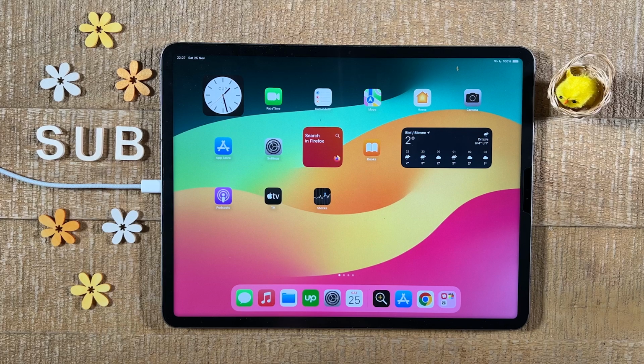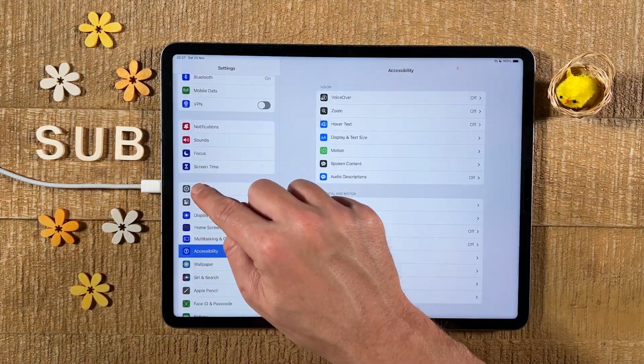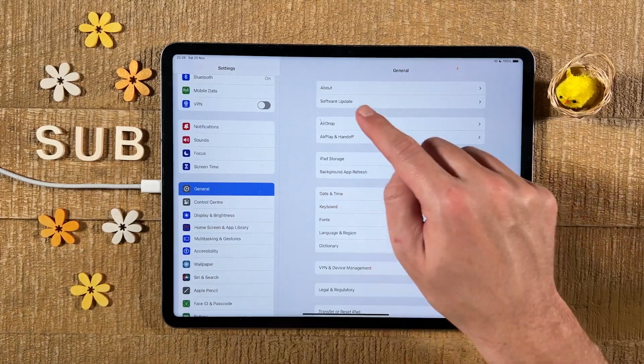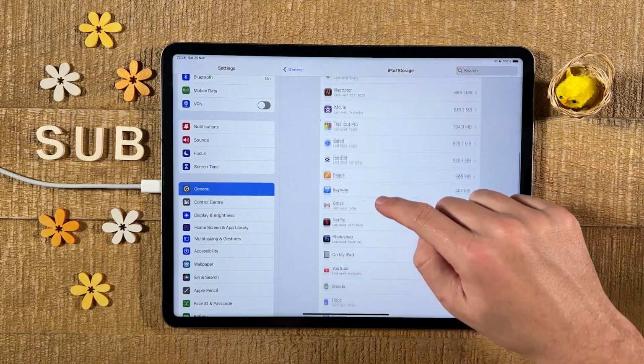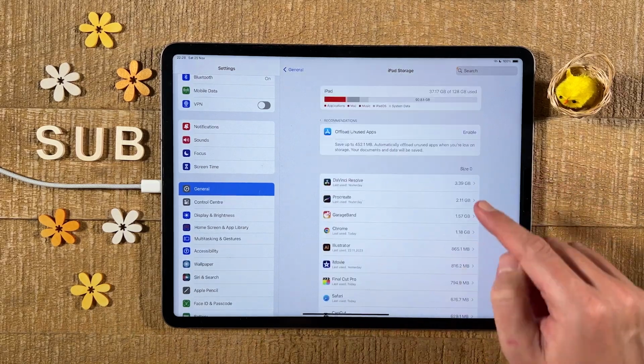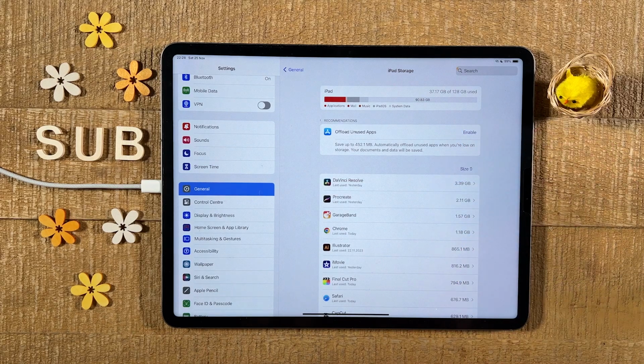First of all, we're going to open up the Settings app. Then on the left side, make sure to go to General, and then tap on iPad Storage. You will then get a list of all the apps that are installed on your iPad, along with the size for each app. This is super useful because you see at a glance which are the apps that take the most space on your device.